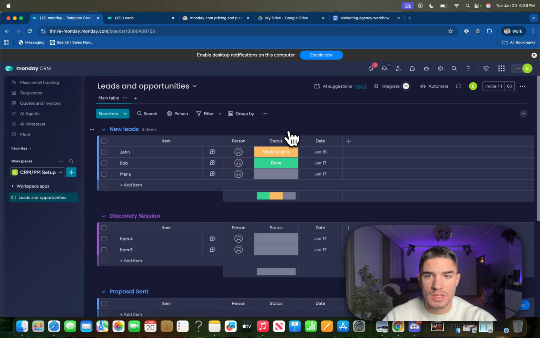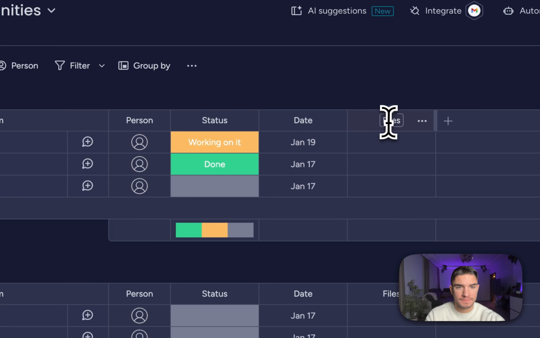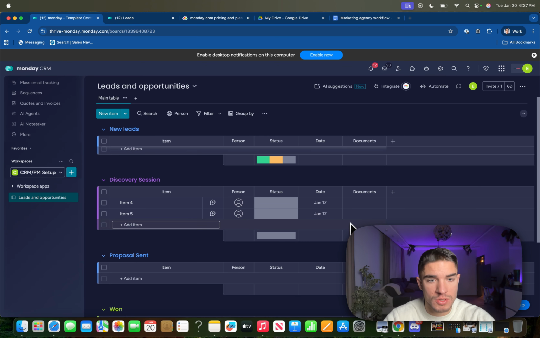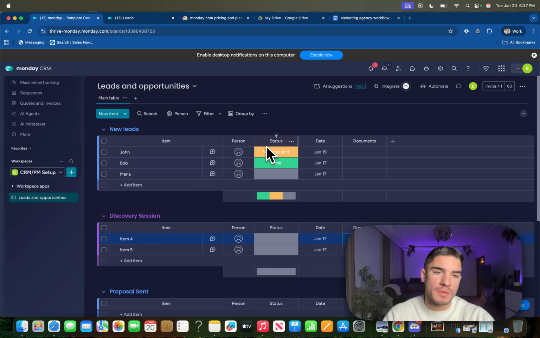So in this use case, what type of columns would we need? In most cases, let's say a CRM solution might need some files. So let's say after the discovery session, the client sends us some type of documentation, or this is a perfect place to also store your proposals. Now, one of the most important columns within Monday.com is the status column and the person column. Why? Because we need to make sure that there's no chaos within our organization.